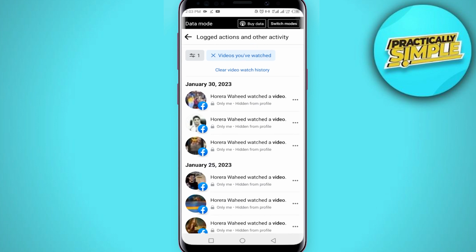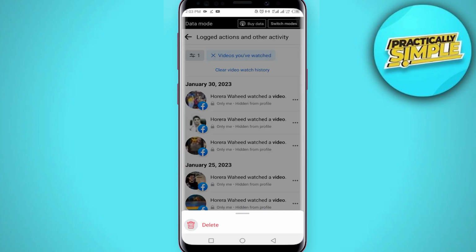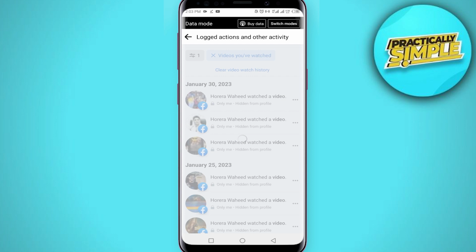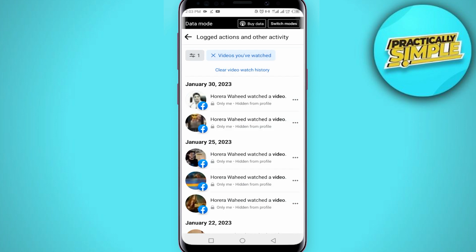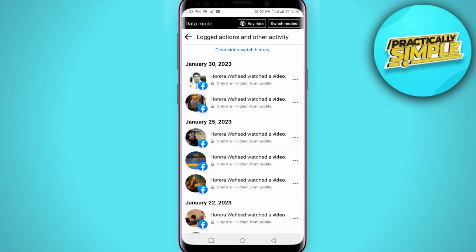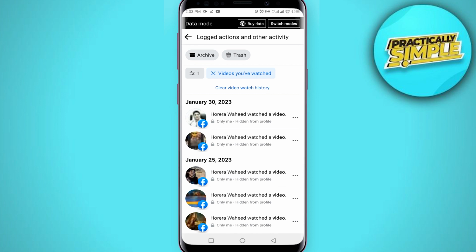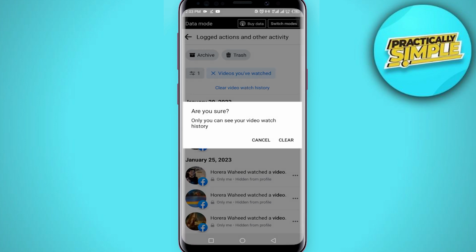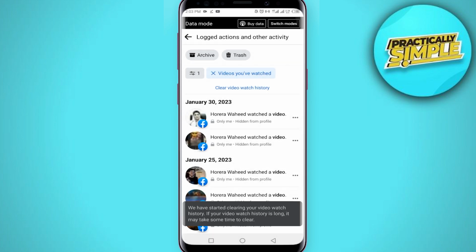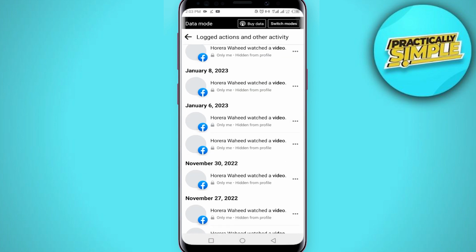So if I tap on these three dots, you can see this option delete. So just tap on this delete, and this video has been deleted from my search history. So if you want to do this, you can do this one by one, or you can just tap on this clear video watch history and tap on this clear again, and you can see that we've started clearing your watch history. It may take some time.